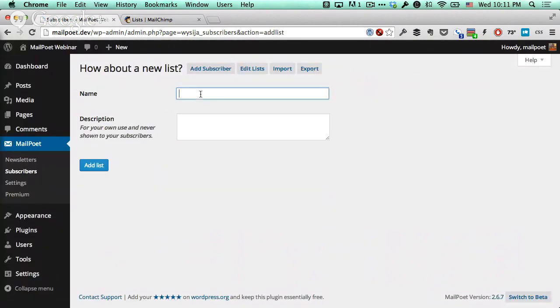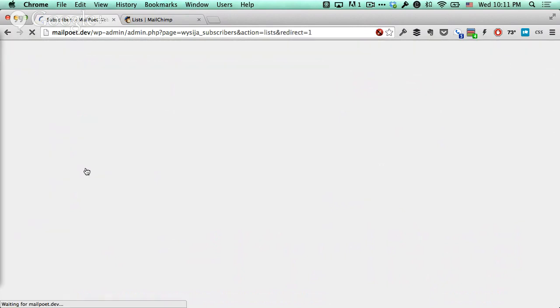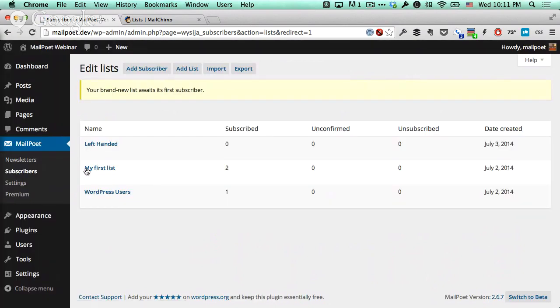Now maybe we need to add another list. Maybe we wanted to have a list for only people who are left-handed, if we somehow knew how to capture the information, whether they're left-handed or right-handed, and so we will add that list as well. And as you hit the new add list button, it's going to kind of refresh, and it's going to show you all of the different lists that are already there. So we've got the left-handed group, we have my first list, and we have the WordPress user group.